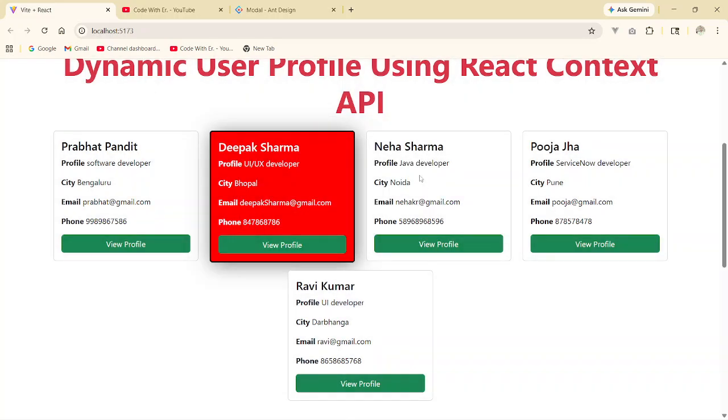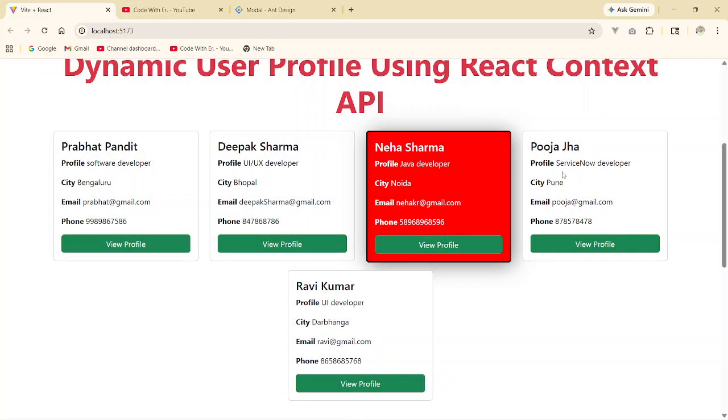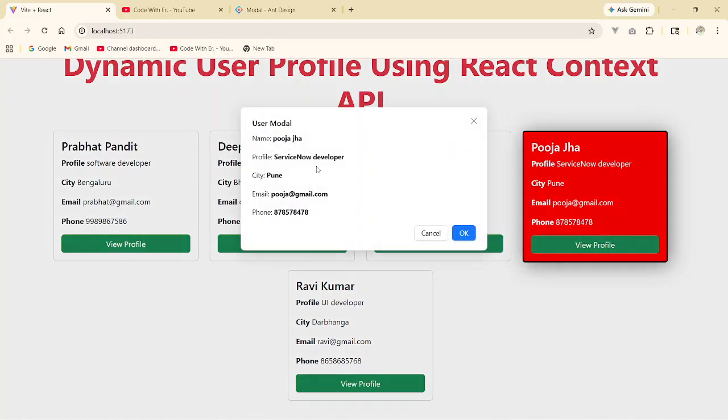Here is the profile of Neha Sharma. Click the button view profile. Here is the user modal and the name is Neha Sharma, profile is Java developer, city Noida, email is this, phone number is this. Click OK, or we can click cancel as well. Now see the entire profile of this user, Pooja Jha. Click the view profile button. Here is the user modal, Pooja Jha, profile is ServiceNow developer, city Pune, email is this and phone number is this. Close this.